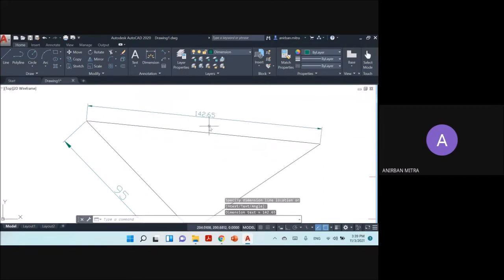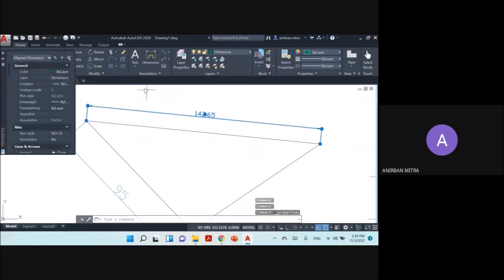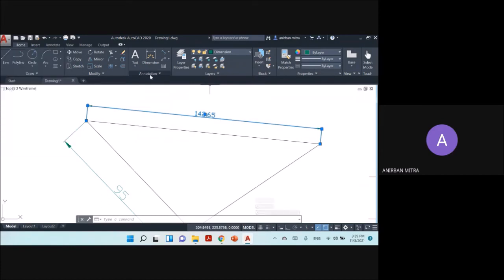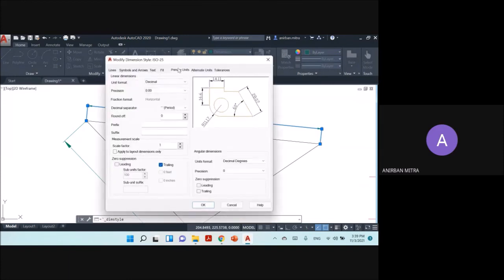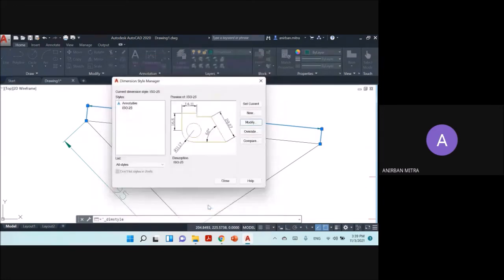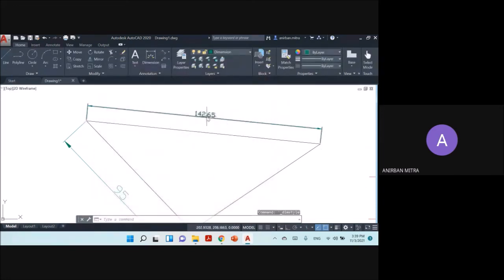So now you can see that this is 142 point. Perhaps this is a point. I'm not too sure whether it's a point. Let me just change it again. Go to properties. No, not from here. Let me go to dimension style again. Go to modify. So that is the point. Here, maybe the problem is with the font.